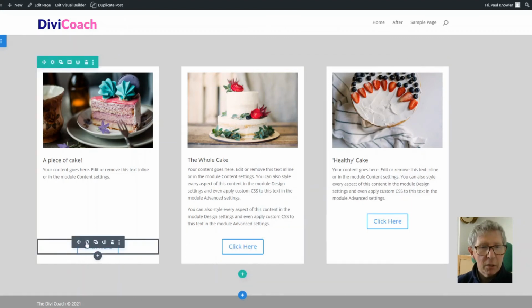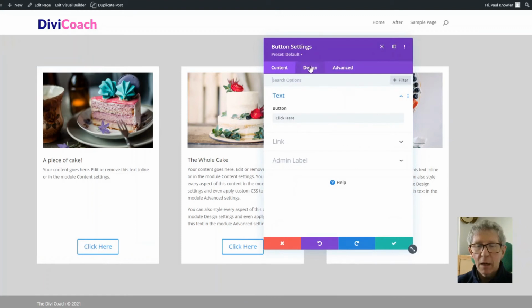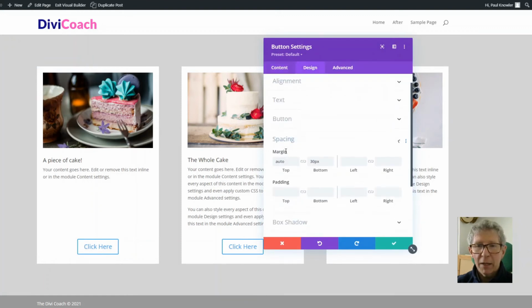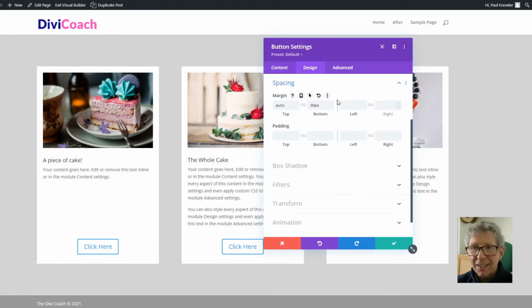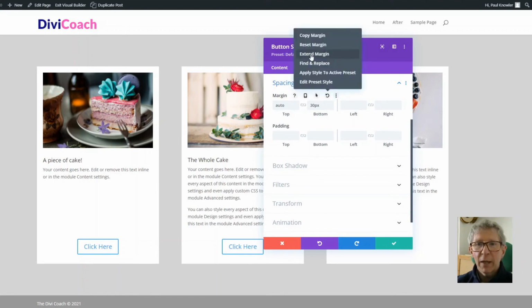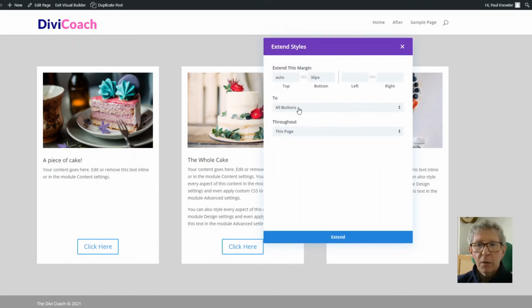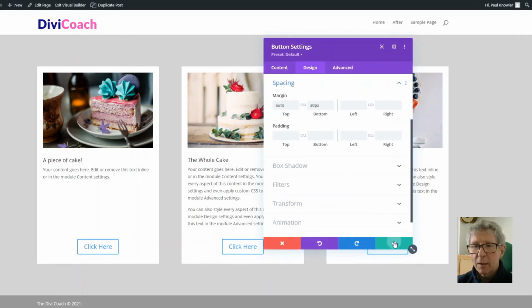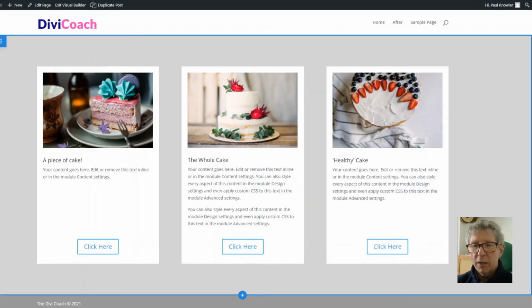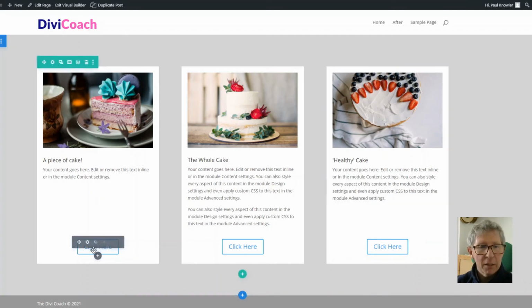So in fact, I'm going to go back into here, back into design, back into spacing, and I'm going to extend this margin setting to all buttons on this page. And once I've done that and closed, you'll find that we have our desired result, and all 3 columns are the same height and the buttons at the bottom are all aligned.